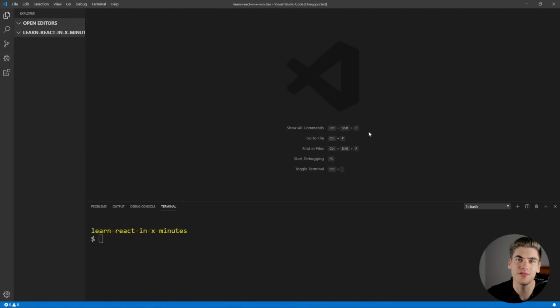To get started, I have Visual Studio Code open to a completely blank project, and the first thing we need to do is actually create our React application. And to do that, you need to be inside of a folder that has no capital letters and no spaces in the name. Our folder is called Learn React in X Minutes with dashes in the name instead of spaces, so this is going to work for us just fine.